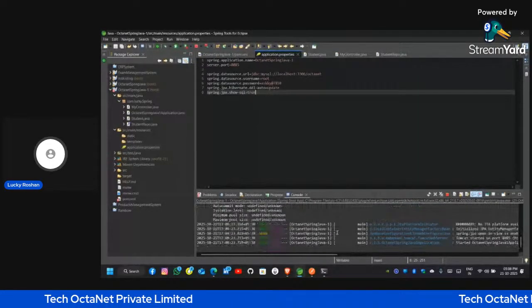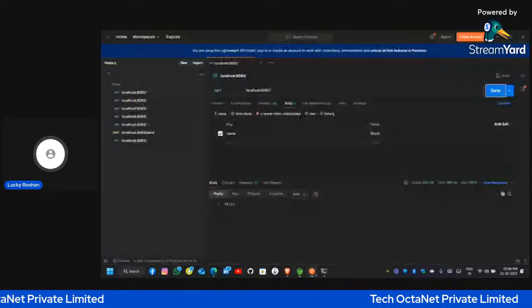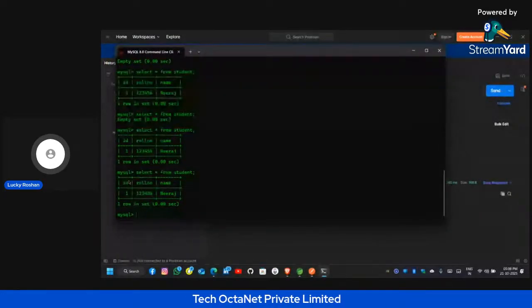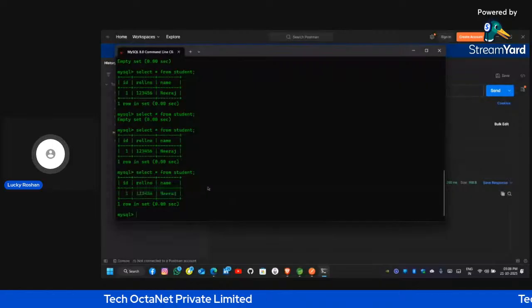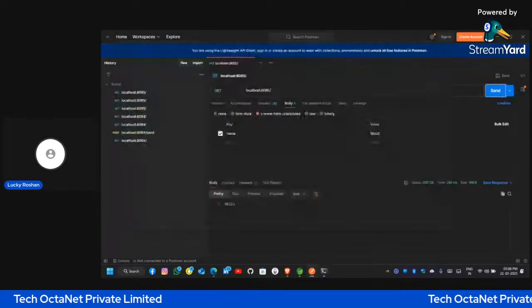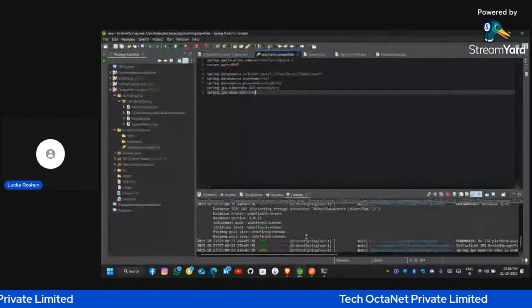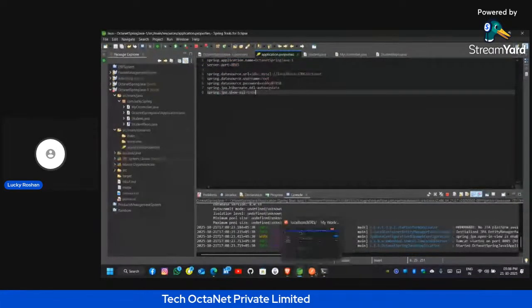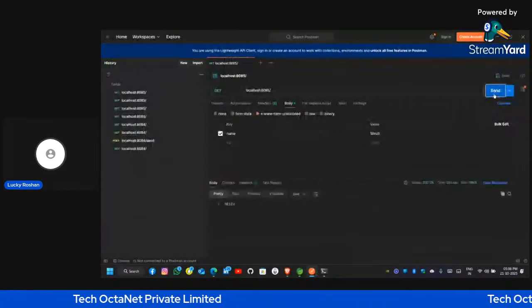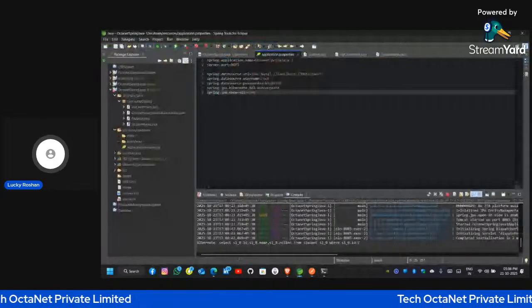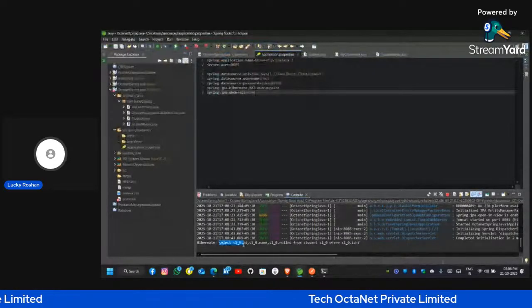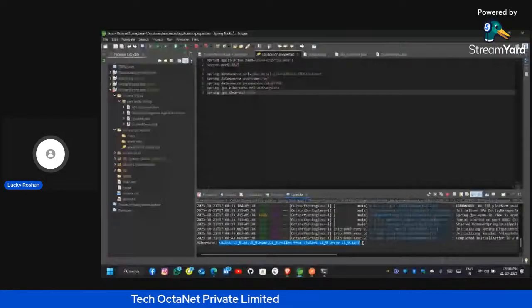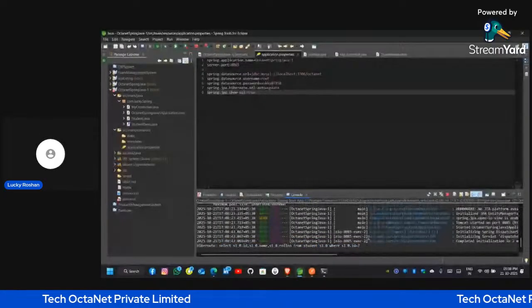Okay, we have successfully restarted the application. Now we can see the record is still here and the table is not dropped. And you can even see here, whenever I click, okay, let me just insert and send. Here you can see the query: select this from student where the student id is equal to this. It is fetching and it is inserting.